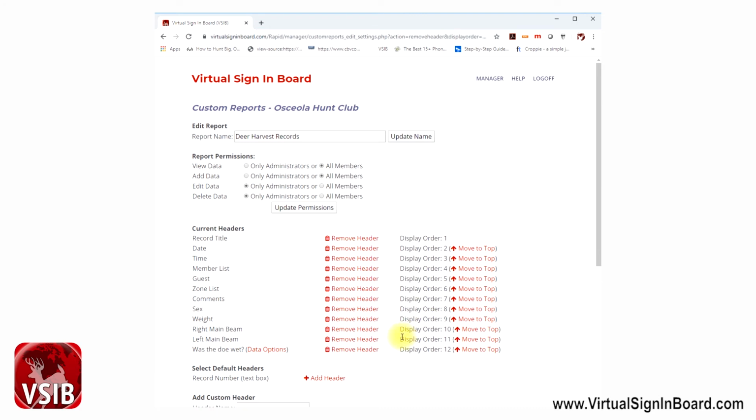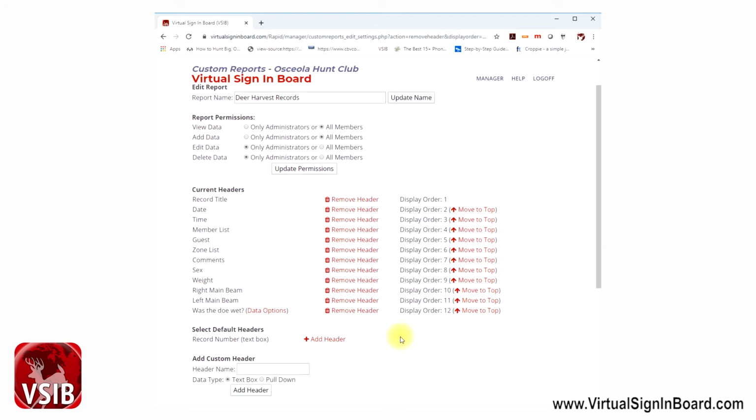Now the number 1 spot is very important. It is used to identify the record, and the data has to be entered into this header for a record to be saved. You will see what I'm talking about in a few minutes. Important note, be careful modifying your report once you have started entering data. If you delete the header, it will delete that data. Now let's go and create some data for your reports.